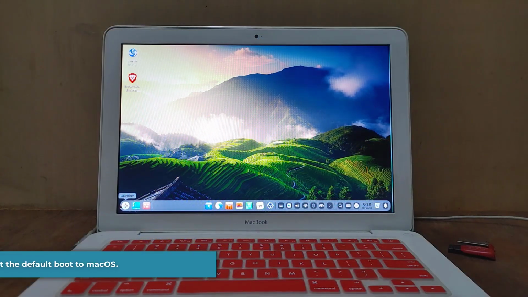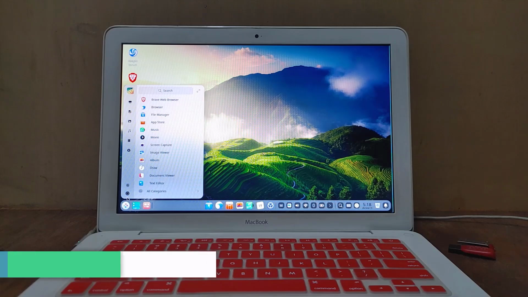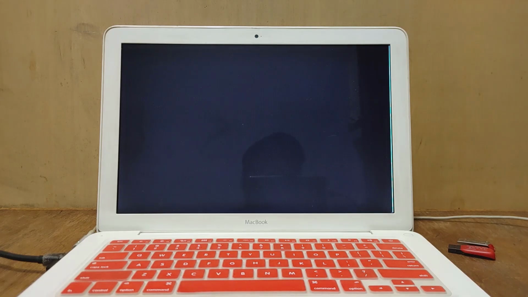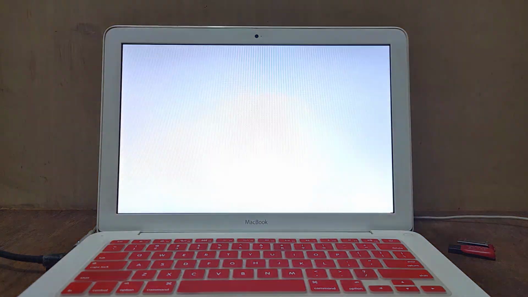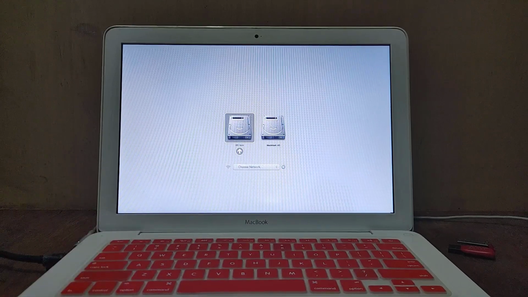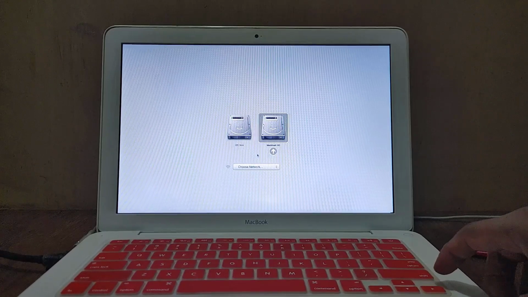Now I want to set the default boot to macOS. To do this, the MacBook needs to be restarted into macOS. Once the screen turns gray, press and hold the Option key until the boot options show up. As you can see, there are two boot options: EFI for Deepin Linux and Macintosh HD for macOS. So to boot into macOS, select Macintosh HD.